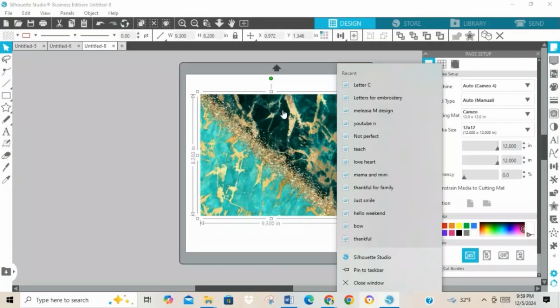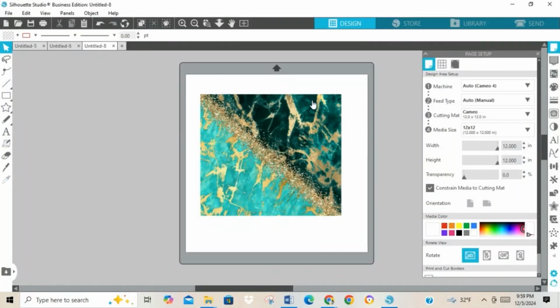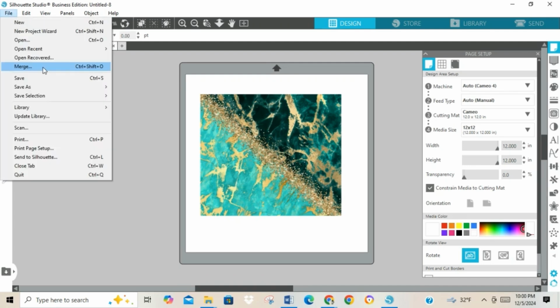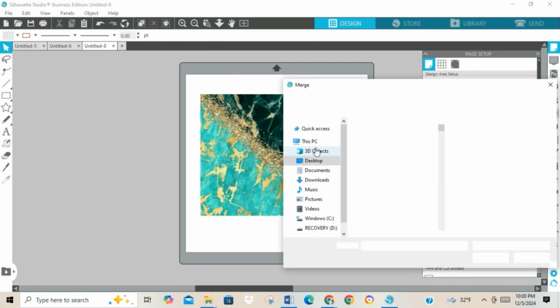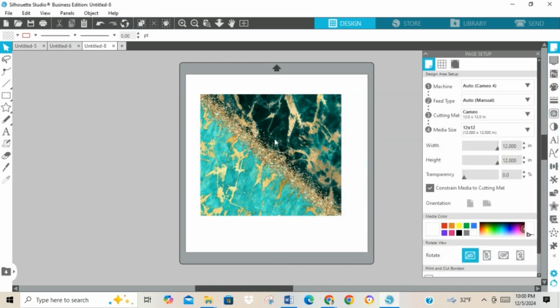Okay guys, we are in Silhouette Studio. I went ahead and got the tumbler wrap that I'm going to use. To get the tumbler wrap, all you have to do is go up where it says File, then go to Merge, and then go to where you saved the tumbler wrap. Since I uploaded mine, I'm just going to show you how to personalize this.